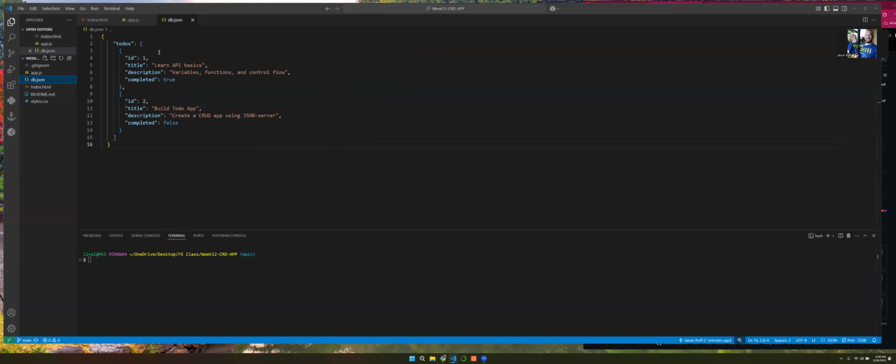We set up a db.json with two kind of sample entries here just so we could get the syntax down. We have an ID and a title. There's the description field and then true or false if we completed it.